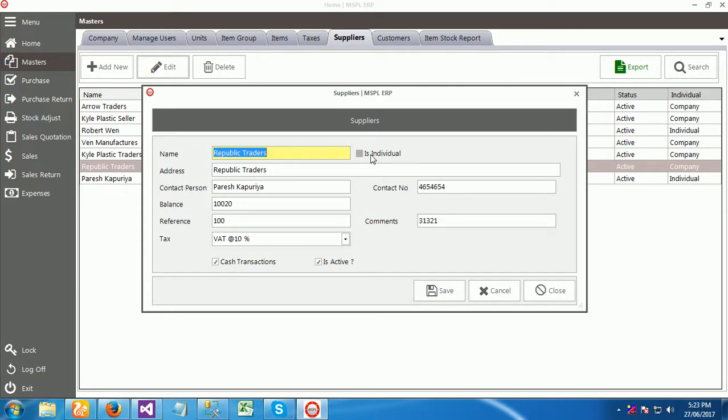Is this person an individual or a company? If it's an individual, then you have to click here, and this input is basic contact details and what is the balance, reference, comments, what is the taxation that will be applied for this supplier. Is this a cash supplier? And what is the status, if it is active or not. You can deactivate it later, so it's based on you.